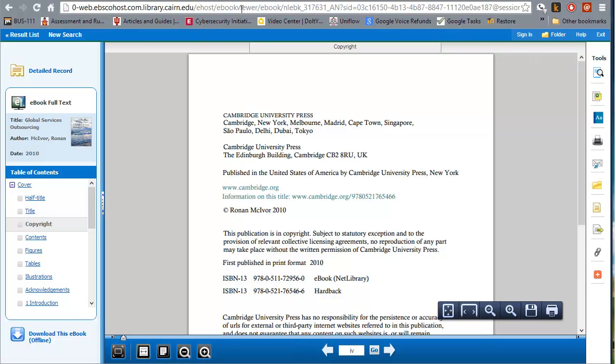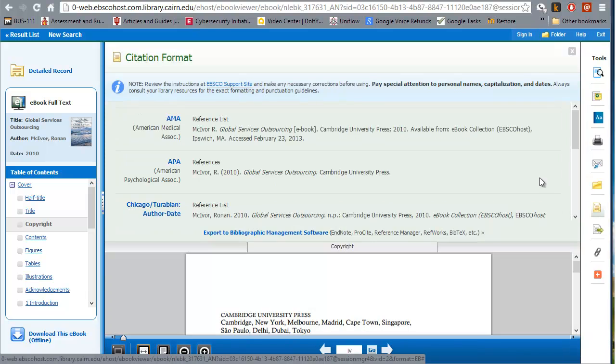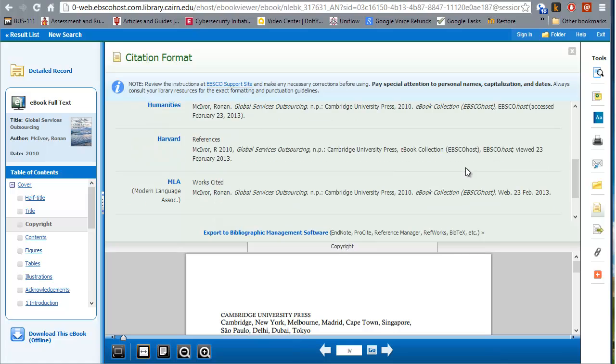Again, here, just like with other databases, and this is one of the concepts, you can print certain parts of it, you can email parts of it, you can cite it, and the citation, again, it's very important. So if you wanted to use, let's say, the MLA format, this is how you'd cite it. Works cited.